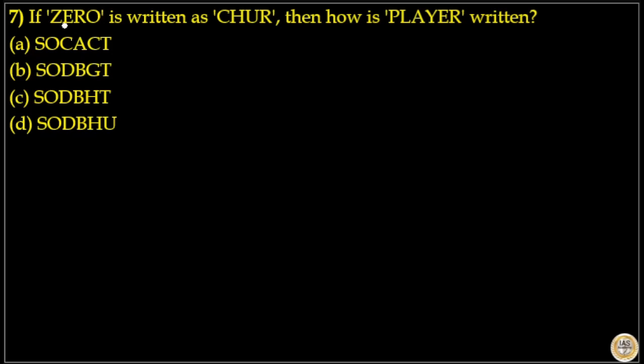Next is question number 7. If 0 is written as Joe, then how is player written? Here you can see in 0 as well as in player, ER is repeated. Here code for ER in 0 is HU. That means code for ER in player is HU. So ending with HU means option D is your answer, because option D ends with HU. All other 3 options do not end with HU.